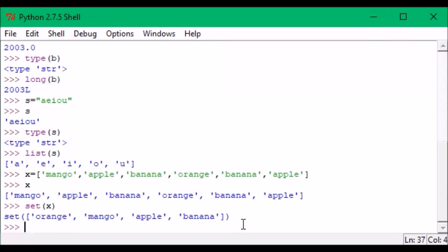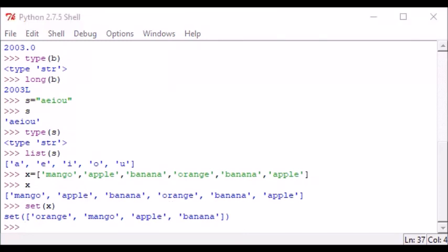Okay, clear guys. So this is all about your type conversions, and in this lecture we have studied two things, that is tuples and type conversion. In the next lecture we will study dictionaries, which is a very important thing, so stay tuned. Thank you very much.